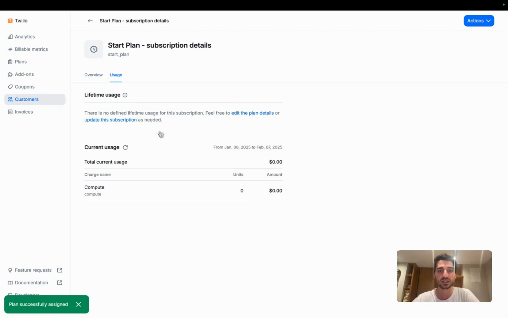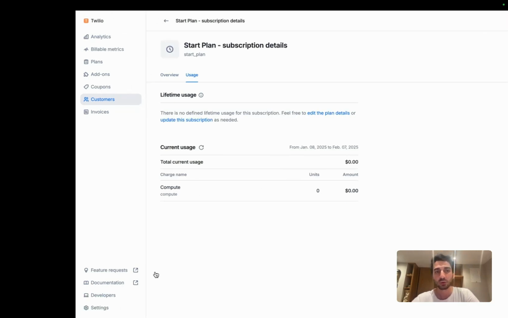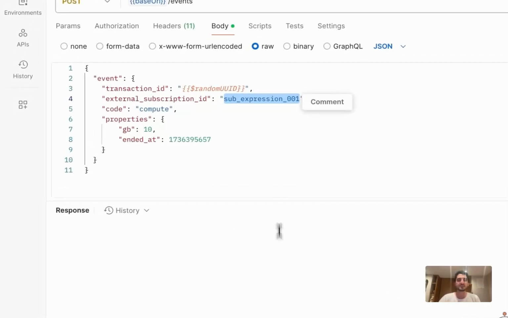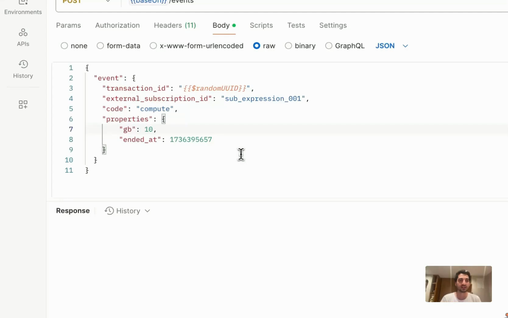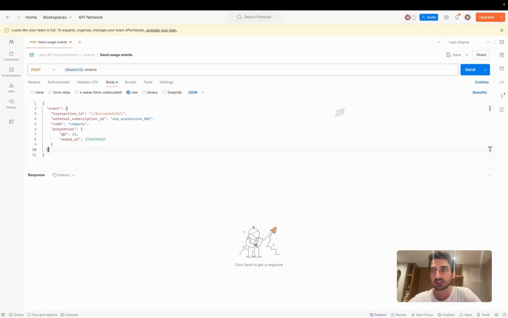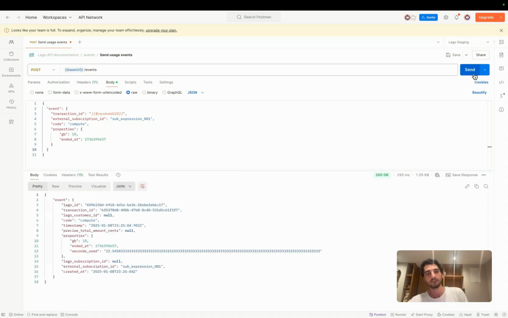Here on my usage, I can see that I have the compute. And what I want to do is basically to send the raw events and the raw properties to this event object, and Lago does the job for you and applies the custom SQL expression. So let's say I want to do this here. I'm going to send that event.